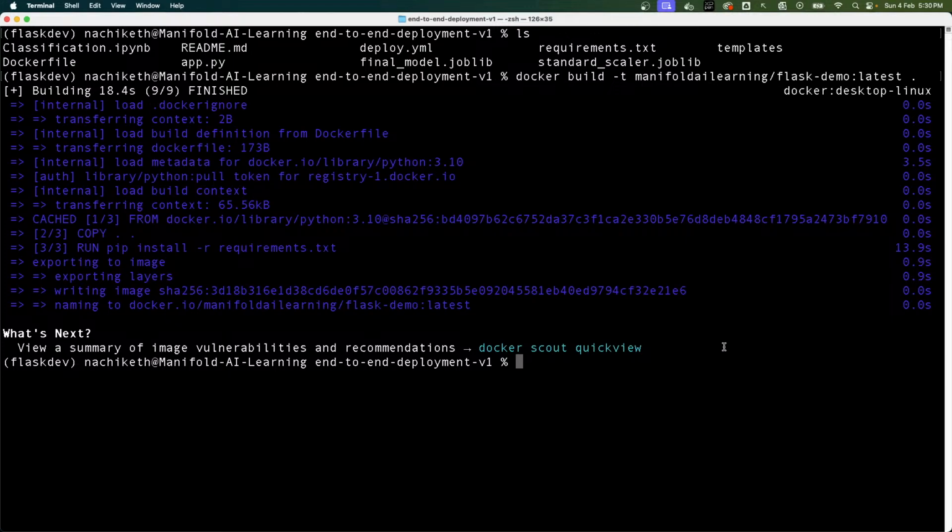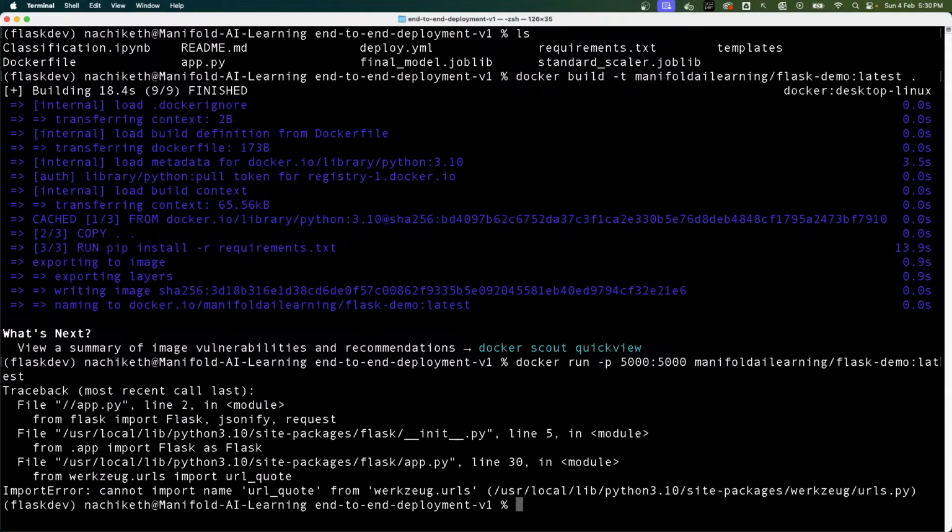Now, once the build has been performed, let's go ahead and test if it is working or not. So in order to test, I'll say docker run -p. I'll be exposing my port 5000 to 5000, and the image that I'm going to run is the image that I have built.